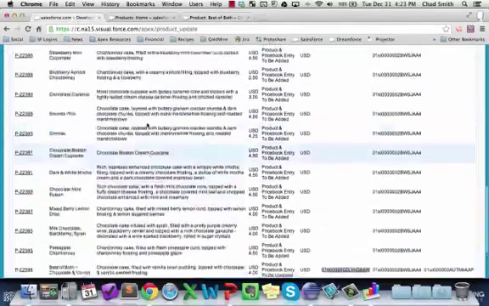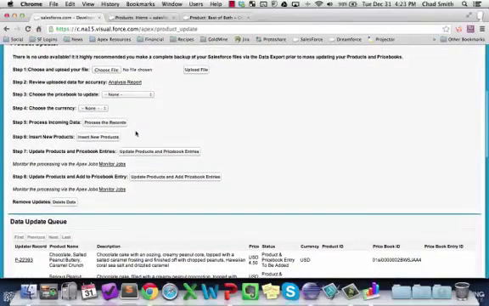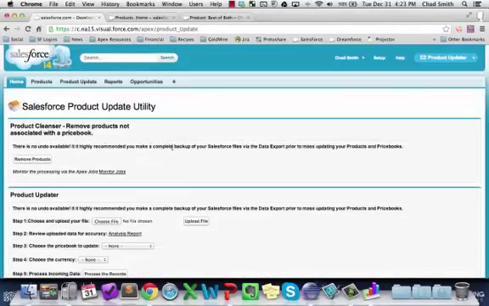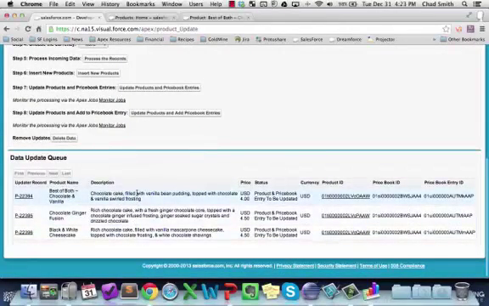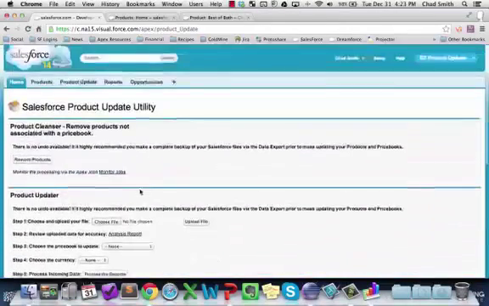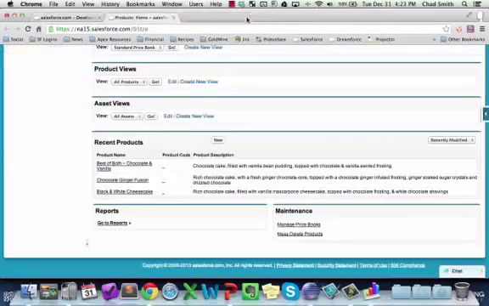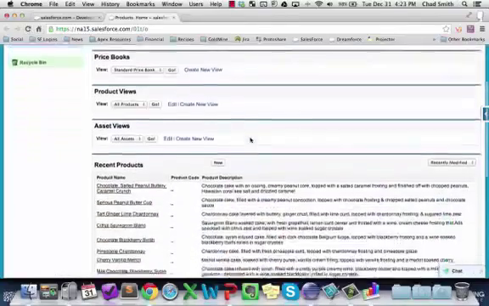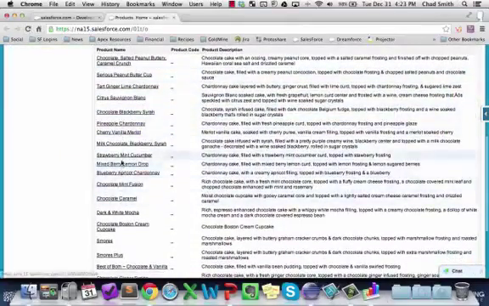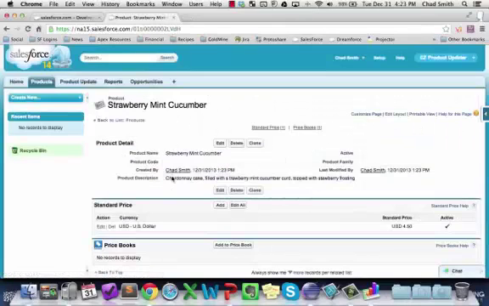So let's go ahead and scroll up, and let's tell Salesforce to insert all of our new products. That's going to add these products to Salesforce, as well as the corresponding price book entry. And if we scroll down, you'll see we only have 3 records in our data queue because all those new products have automatically been added. Let's take a look at our products here, and I'll just do a refresh. And you can see these new products that we just added along with their standard price.